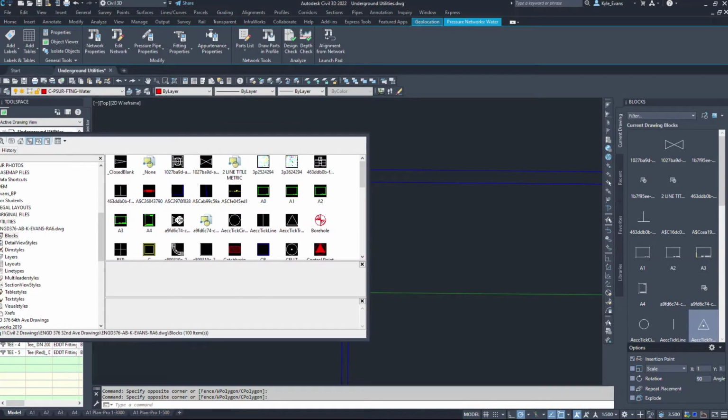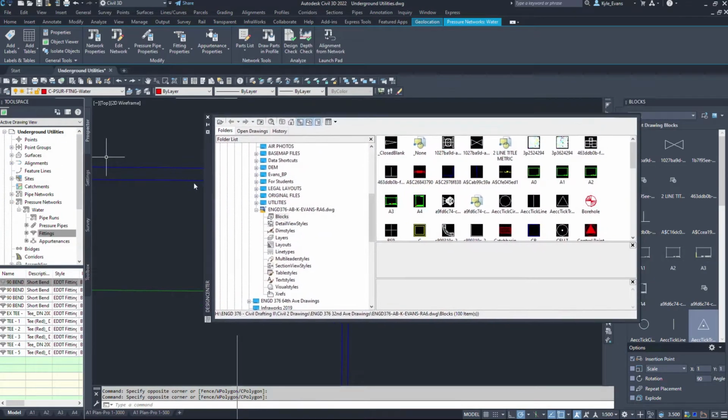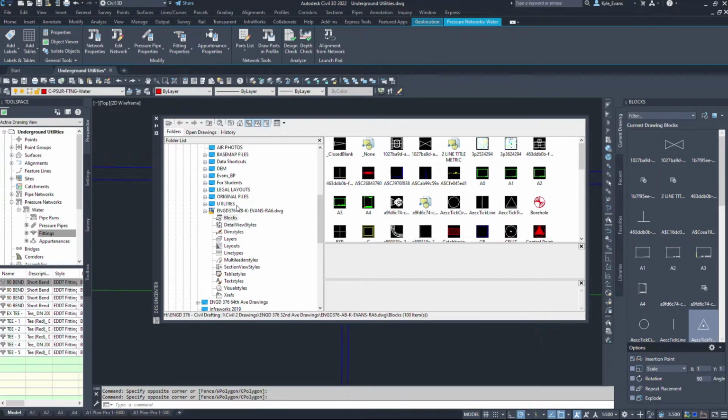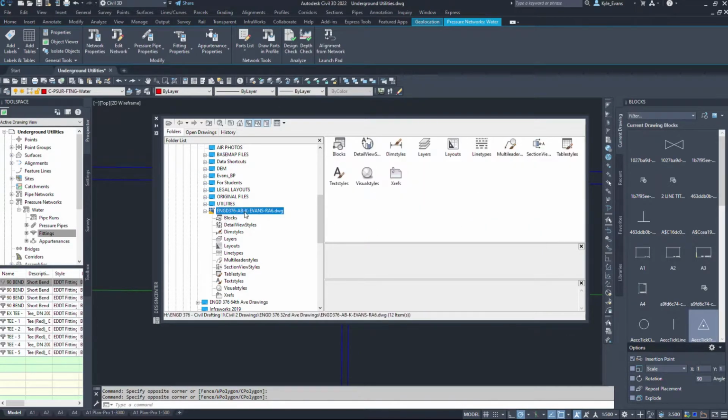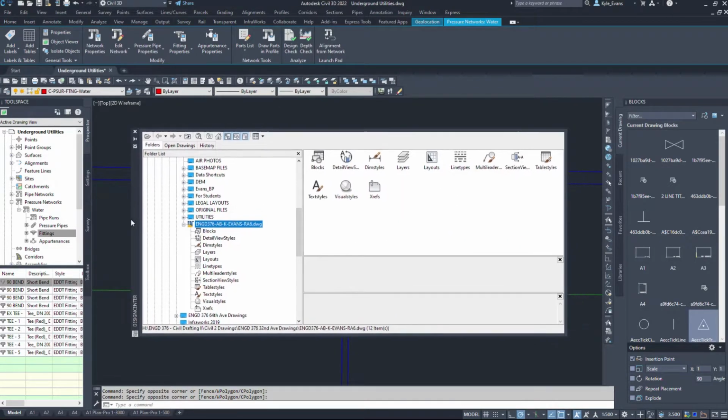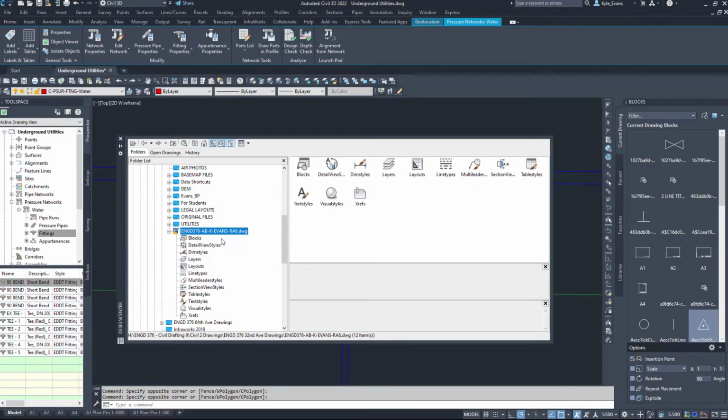Now, the design center is how we are going to do this work. So I have located my submission file that I have these pressure pipes referenced into. I'm going to select blocks, and we'll give Civil 3D a minute or two here to load.